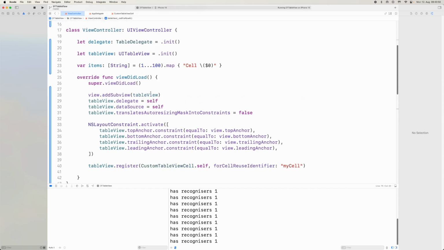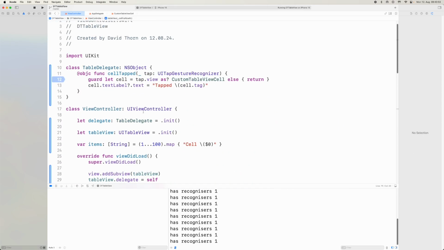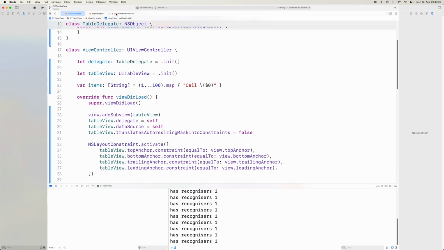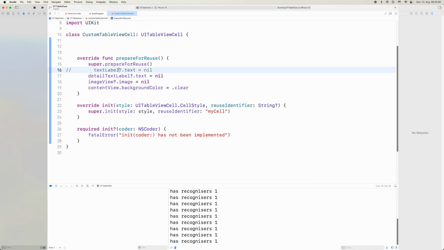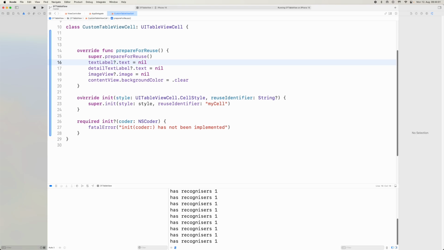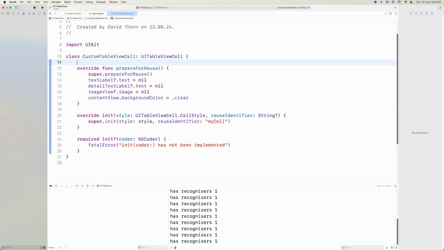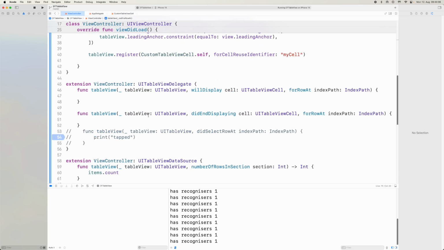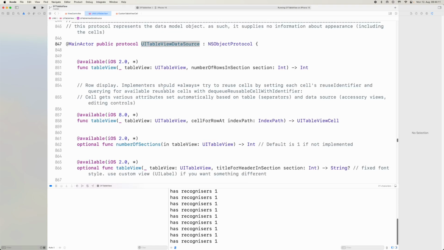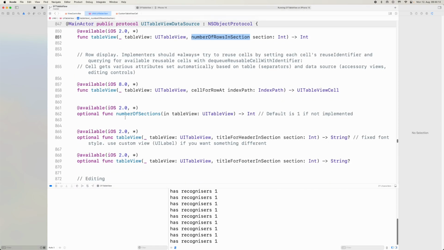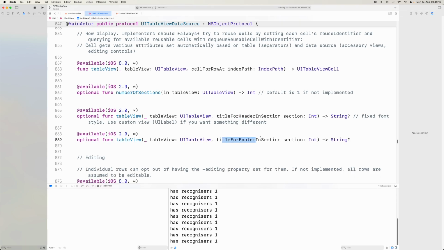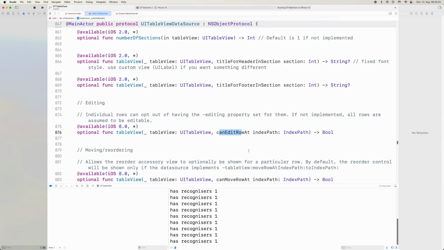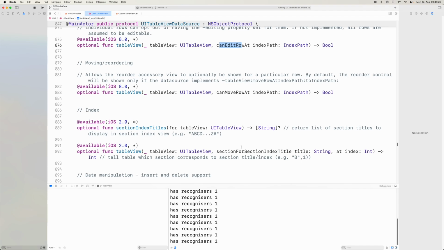With that said, I think we have covered nearly everything. I mean, there's a few more things that we could talk about, but we've talked about the prepare for reuse and so on. We've talked about adding the reuse identifier. We've talked about the data source and the delegate. Let's just have a quick pop in the delegate here. You can see number of rows at index path, and then you've also got title for header, so you can add the title. If you've done SwiftUI, you'd have noticed that there's a header and there's a title and so on that you can do with it. And then there's all the editing, the moving and stuff.